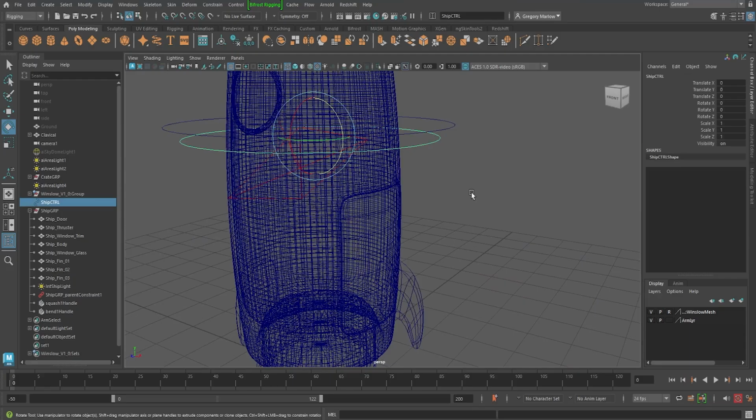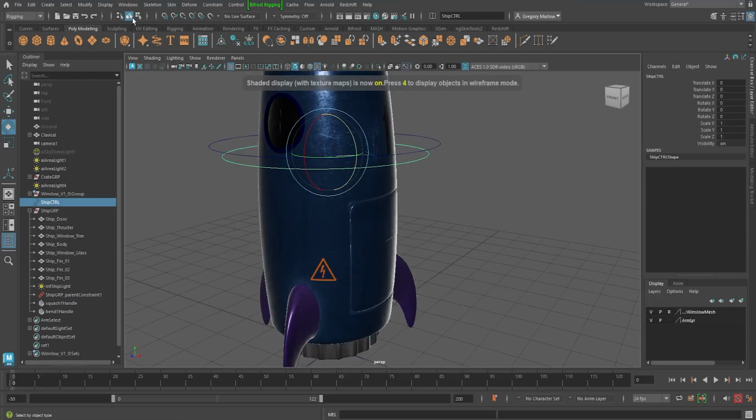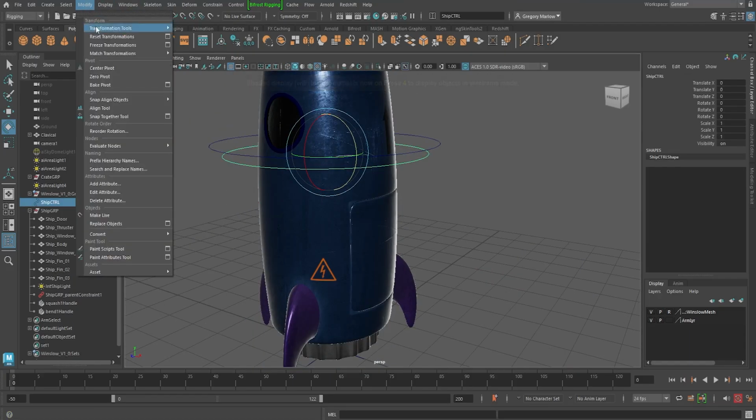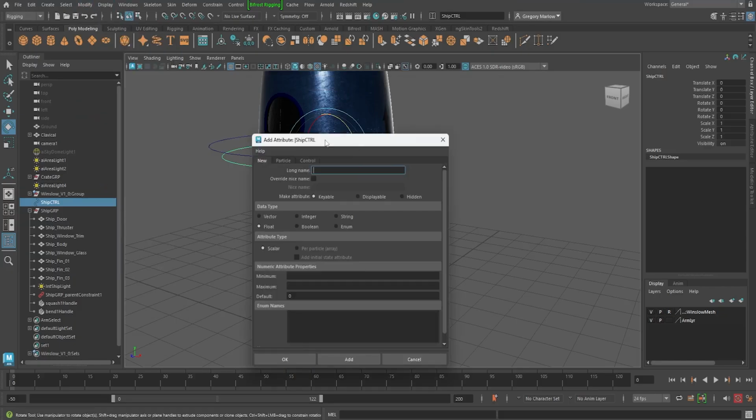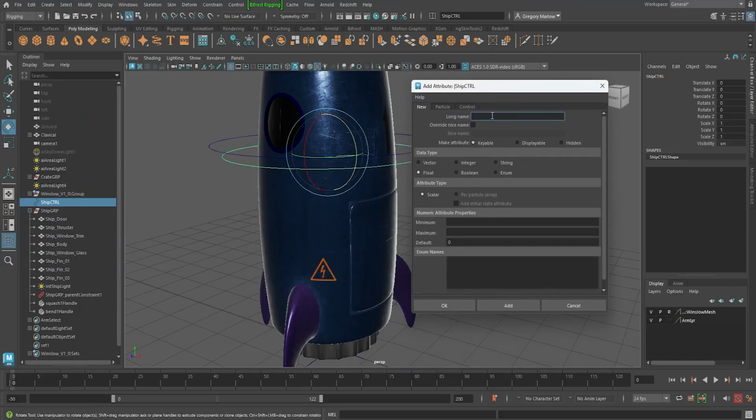So we're going to do that by going to Modify, and then Add Attribute. And it's going to pop up this extra window. And I want to start typing in the things that I want to have in here that I can control. So I want to control the door. And I can hit Add. And you see now I have the door.